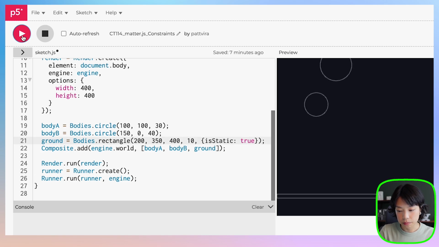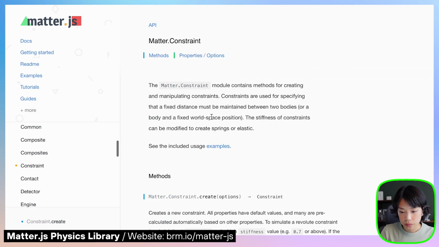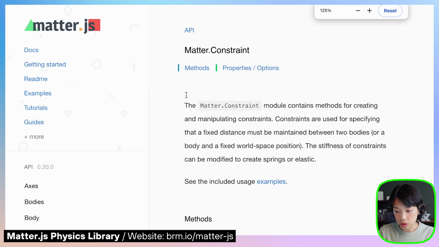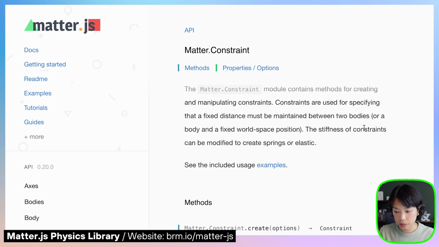All right. So as you can see here, they're not connected to each other yet. Let's go to the Constraint module. So here. So the Constraint module contains methods for creating and manipulating constraints. Constraints are used for specifying that a fixed distance must be maintained between 2 bodies. The stiffness of constraints can be modified to create springs or elastic.